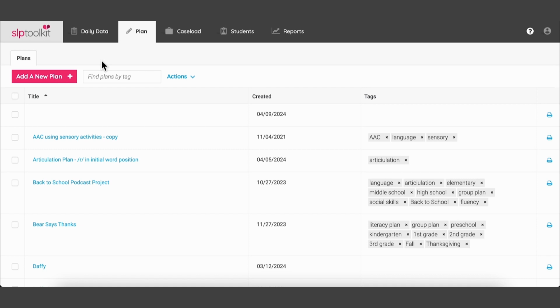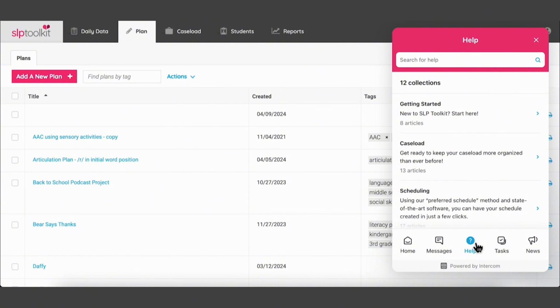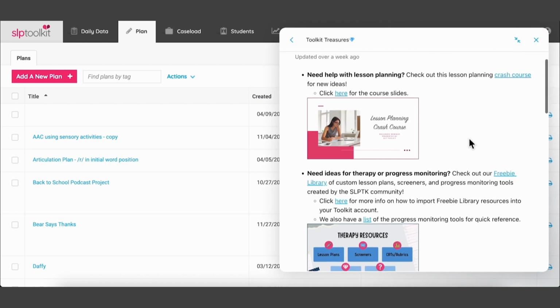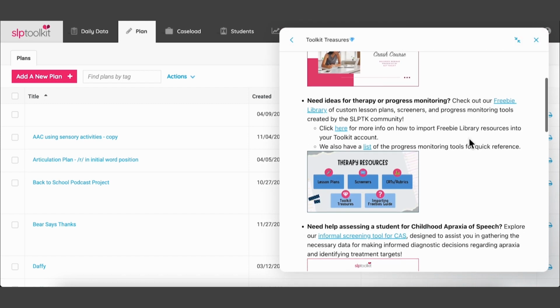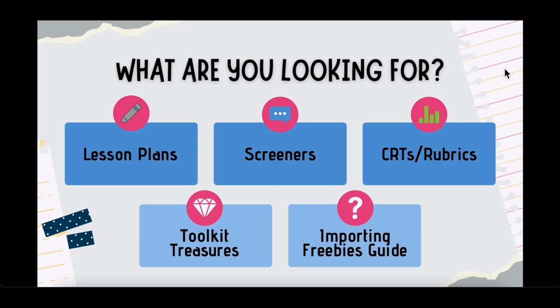Let's access the knowledge base once more by clicking on the question mark icon in the upper right-hand corner of your account, and then selecting the Help button. Now type in Toolkit Treasures in the search bar. Within this article, you can find several different free resources that I would highly recommend checking out whenever you get the chance. For now, let's click on the freebie library link.